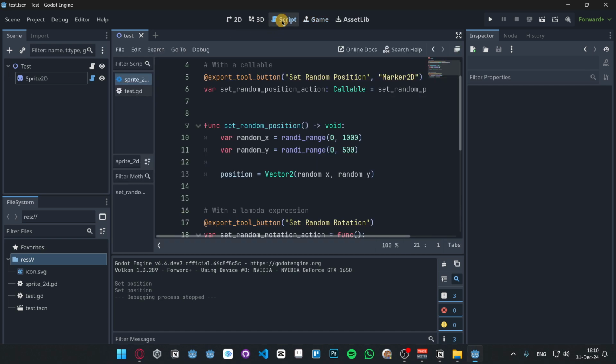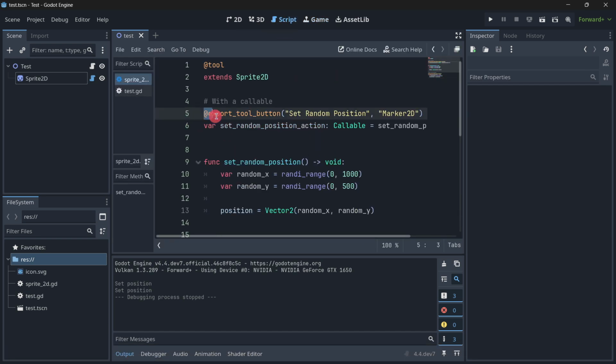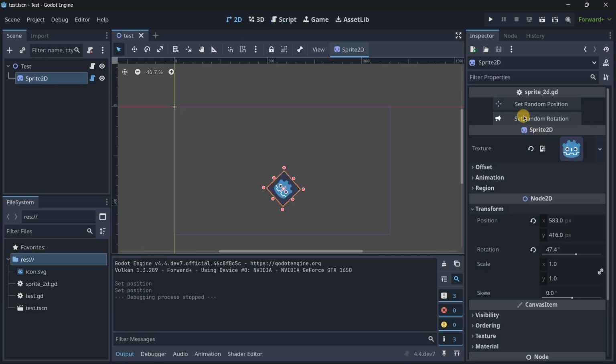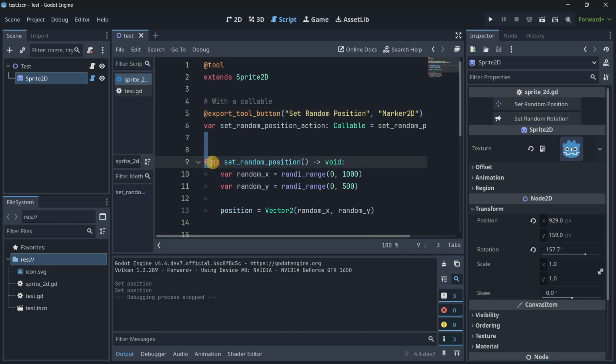And also, before I forget, when you're in these export tool buttons, if they do not work or you're receiving some error, even though you have coded everything as it should, just go ahead and restart the Godot editor, okay? Because it is another error, at least in 4.4 dev 7.